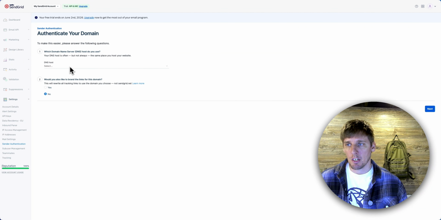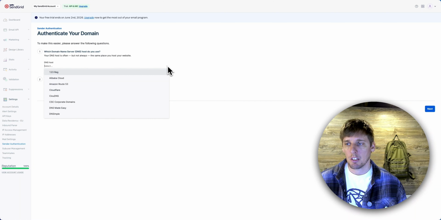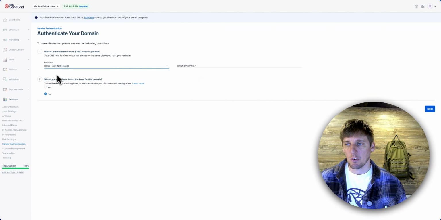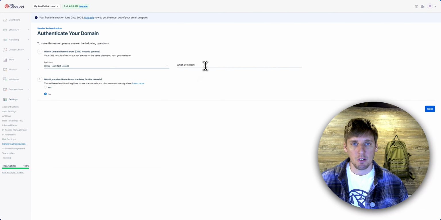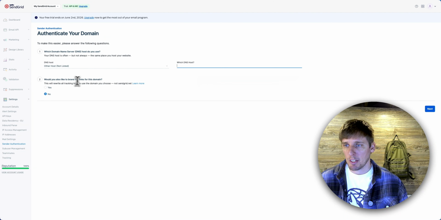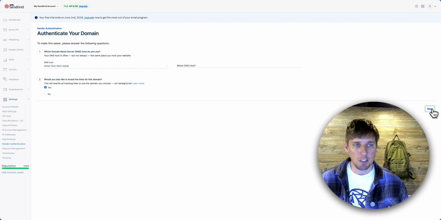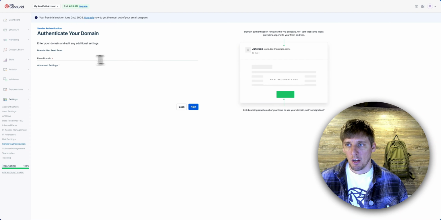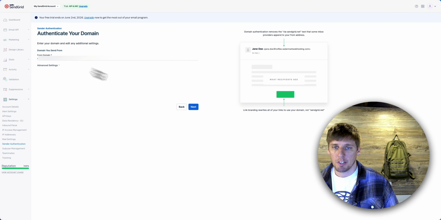Then you want to go in here and select your host provider. You can just do other for now. If you have GoDaddy or somebody like that, they can actually put the DNS records in for you, but we're just going to do this all manually right now. Would you like your brand to link to the domain? Yes. So we want it to say our domain name, not sendgrid.net, where the emails are coming from. So you click next. The next thing you'll want to do is paste your domain.com in. Just click next.